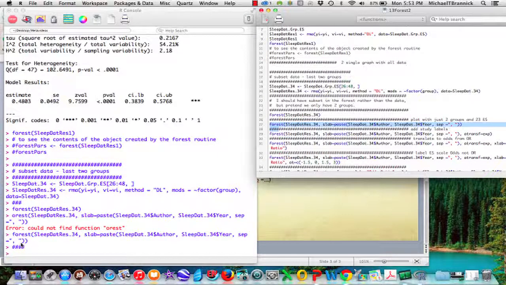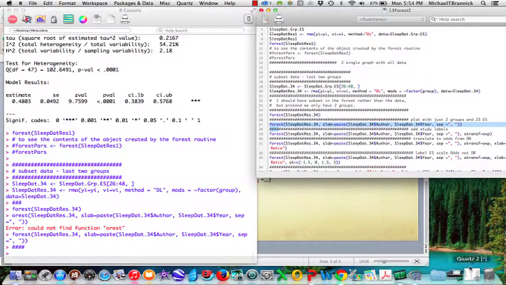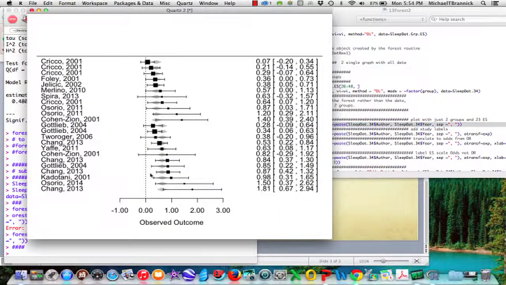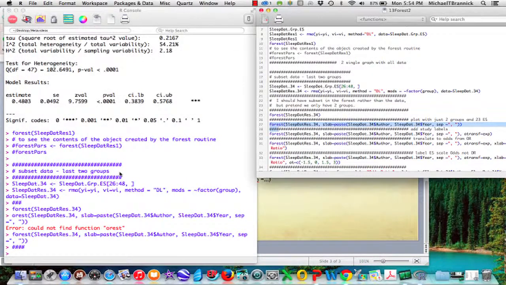Okay, so now it says forest. Now I've got slab, paste, and I've got author and year, and separate with a comma. So slab is for study labels. And let's take a look and see what happened here. All right, so now I have Krico 2001, I have Foley, so I now have the labels, and I've got all this nice stuff. So that's how I add a label for the studies.